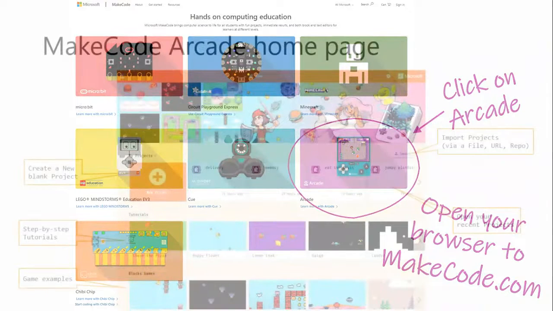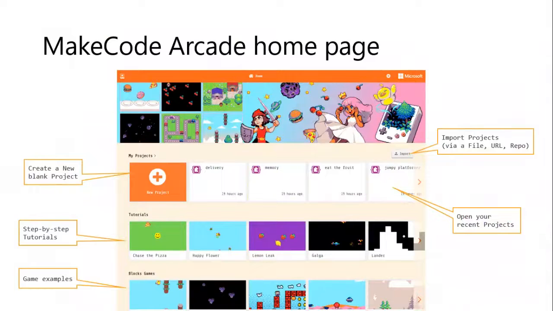Once you do that, you're taken to the MakeCode Arcade homepage. There are a lot of things going on here, so let's take a look at what you need to know. You have a huge plus button, that's where you create a new blank project. Below that are step-by-step tutorials. If you've never programmed before, don't worry. These tutorials are very easy to follow along and you can just click on them and follow the hints that are shown. If you're looking for inspiration for your games, there are plenty of examples. You have these game examples which are created by the MakeCode team, as well as some from the community.